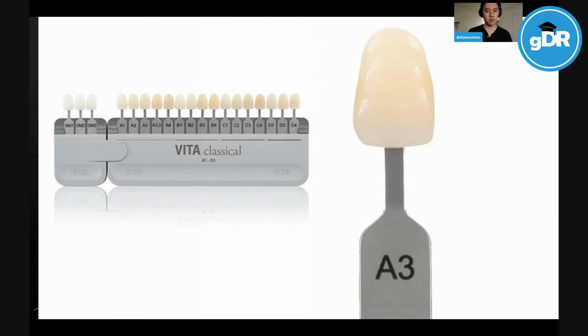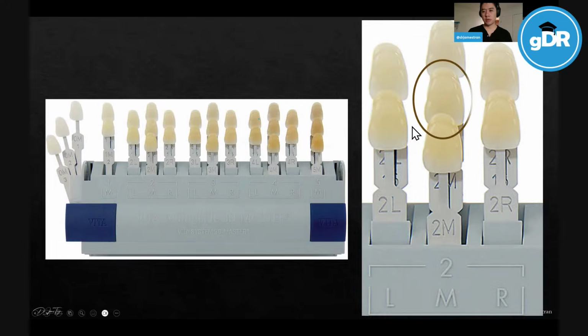Shade taking photography. A quick tip, if you're not sure where to look at on the shade tab, it's in the middle. So not the incisal part or the gingival part, more like the middle. That's where in this case, the A3 gets its color from. Just in case you didn't know.